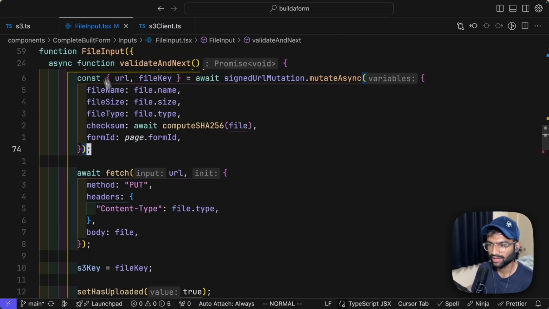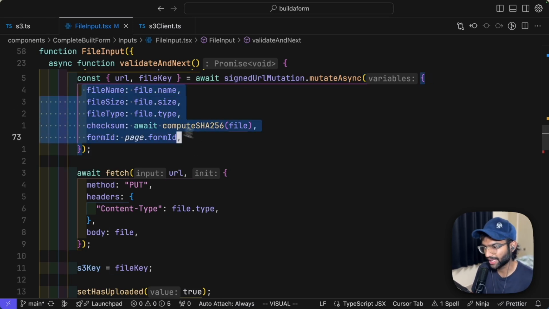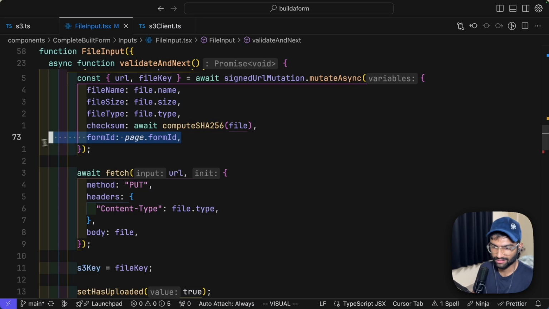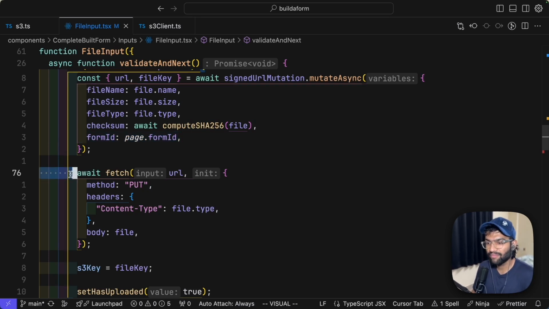On the client side, that is the file input side, I'm awaiting the signed URL mutation, and I'm providing all the details to my API. This is the body of my API, basically, where I'm sending my file name, size, type, and the checksum, which is again business logic on my end, and then simply awaiting a put request to the signed URL, and that's it. My file has been uploaded to S3.